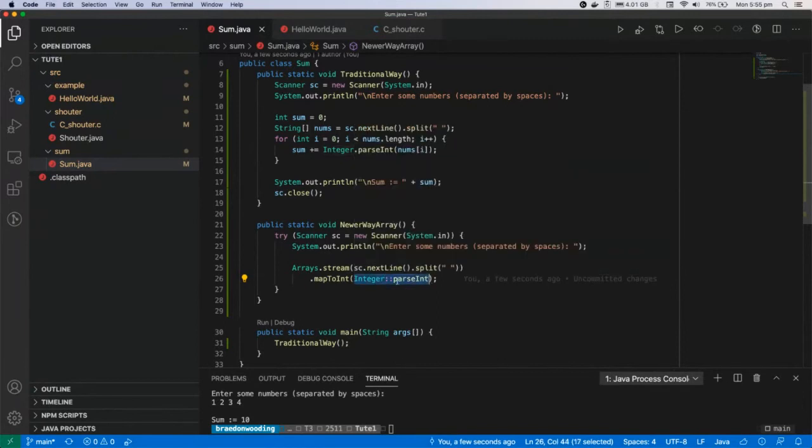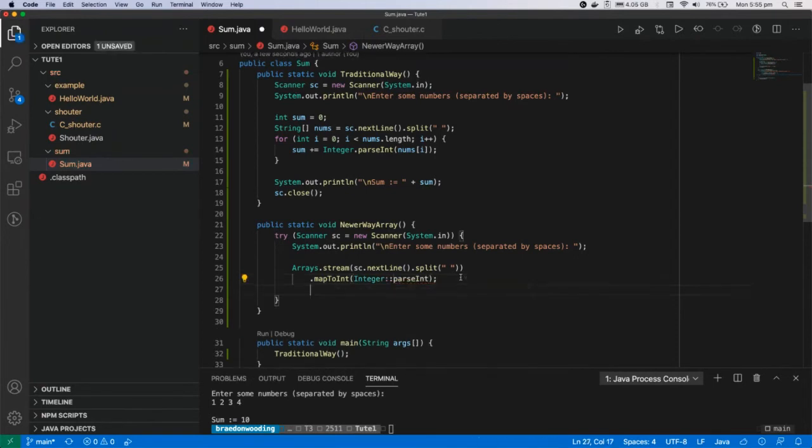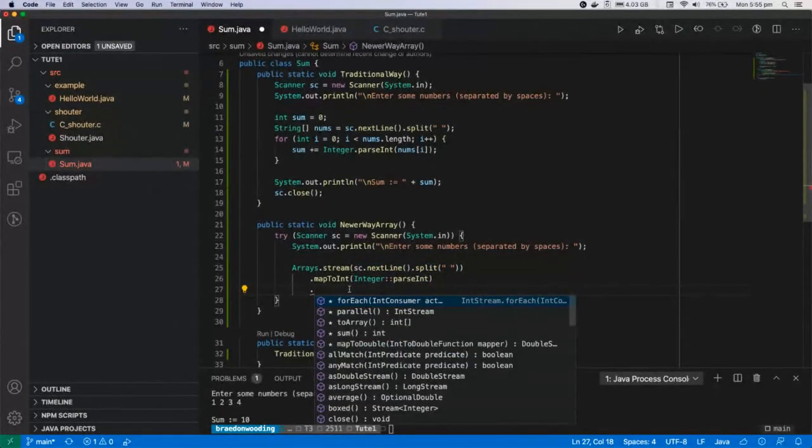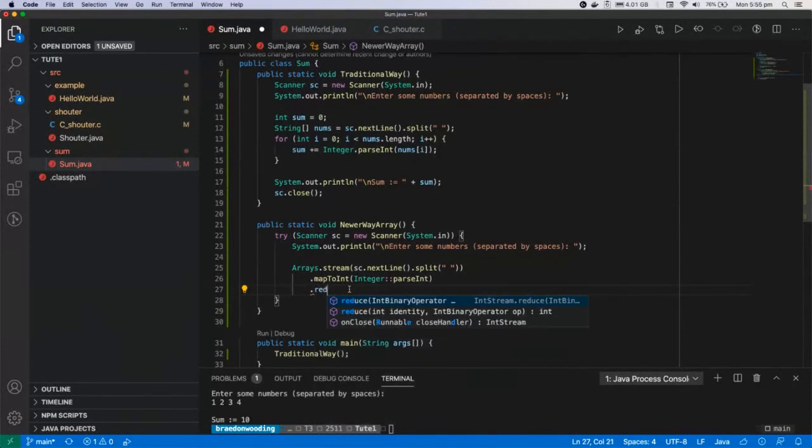It's kind of like the pointer in C, where if one of them doesn't work, you just swap it to the other, and the other one should work. So what this will do is grab every value and map it to an integer. So now they're all integers. And then the next thing we're going to do is reduce it. Basically, it's going to sum them all up together, right?